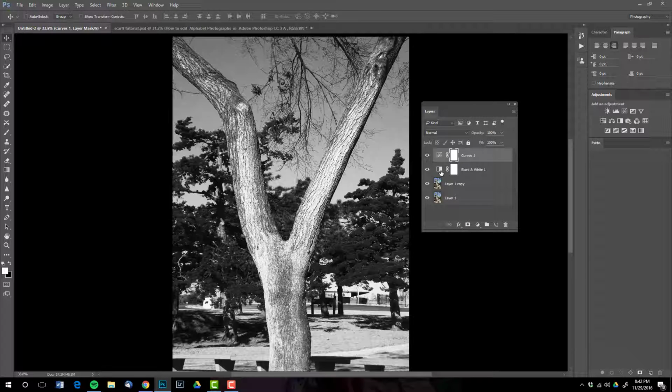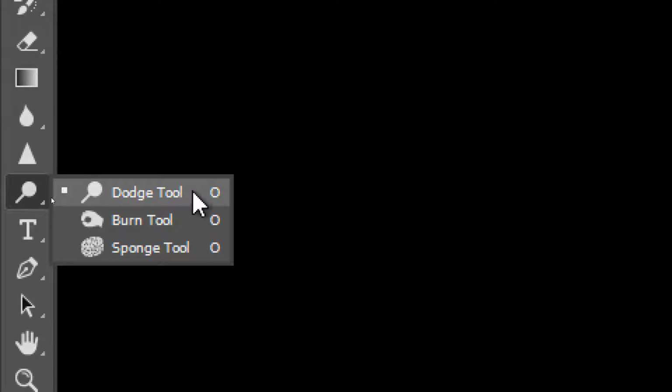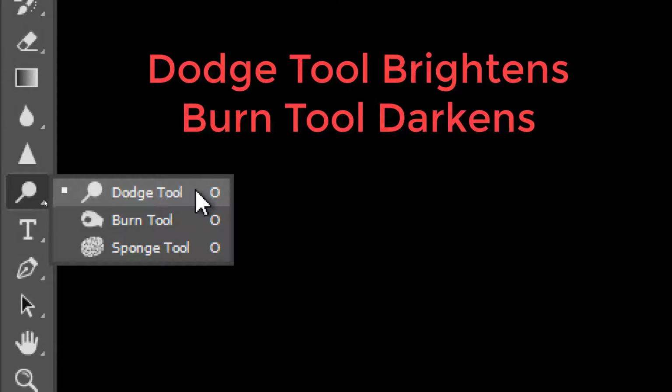The next step after this is to use your dodge and burn tools in order to make the letter stand out more. Your dodge and burn tools are on the left side. It looks like a lollipop. Click and hold. Dodge is for making your objects look brighter, and burn is for making your objects look darker.